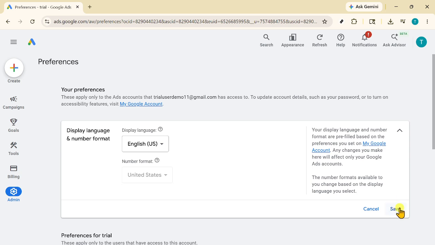This is a simple but useful adjustment if you want a more familiar interface or if you are working in a multilingual environment. Just remember that this changes how the account is displayed to you, not the language used in your ads themselves.